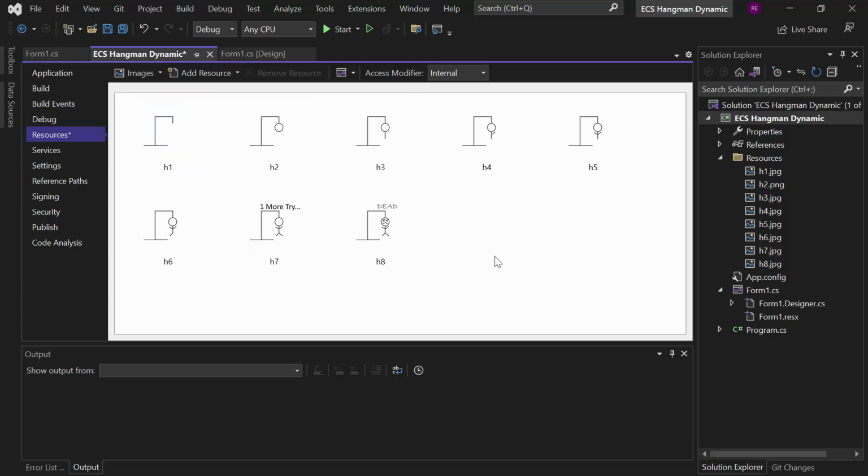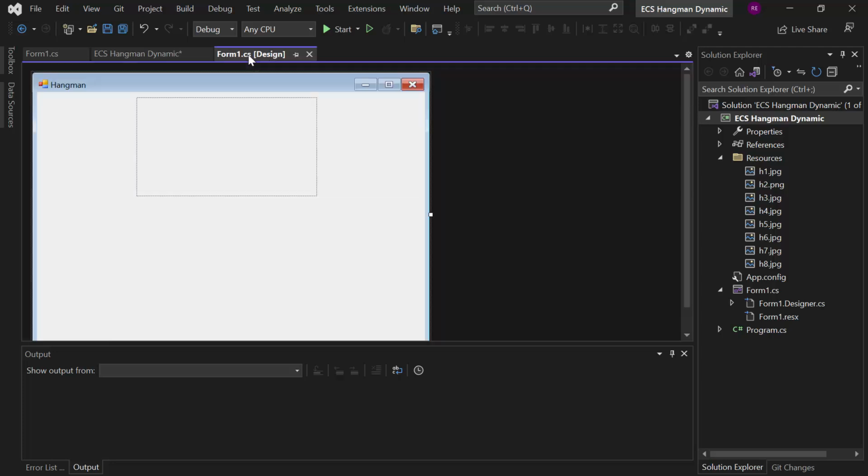Now I have 8 status pictures. I simply called them H1, H2, and so on, H for Hangman, and then the number to represent the status in sequential order. That's a lot easier than trying to name them head, body, right arm, left arm, whatever it may be. It's a lot easier just to keep them in sequential order. The user's not going to see that, but we do want to show them the game has started.